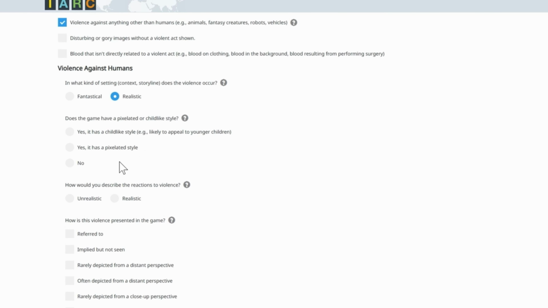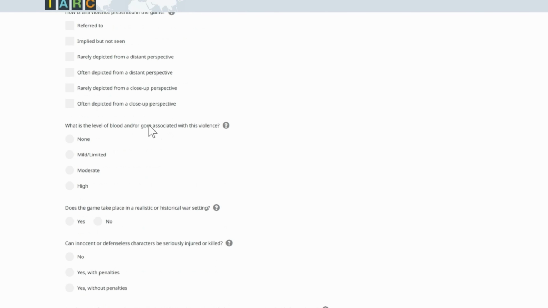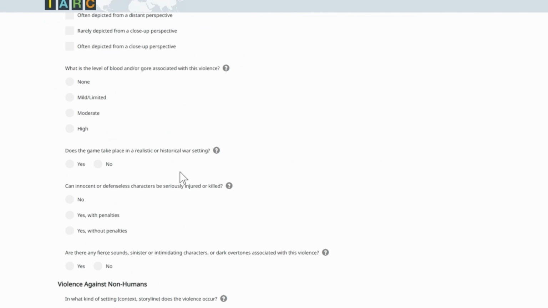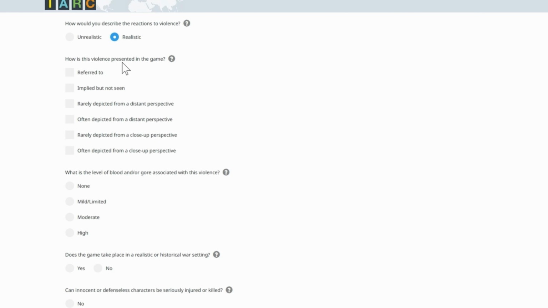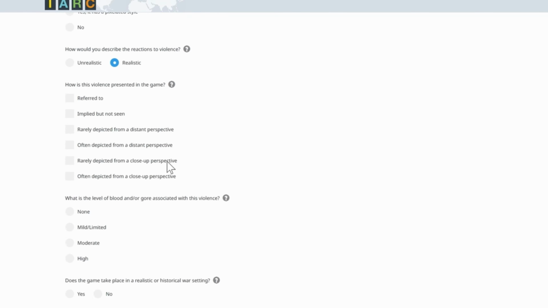But just make sure, this is very important, that your game lines up with this logic. I can go through these, but I can't walk you through what your game is. I had to make sure I got a teen rating, but just be careful. Just go ahead and understand. Ask yourself, how is the violence presented in the game? And just go ahead and put these down.